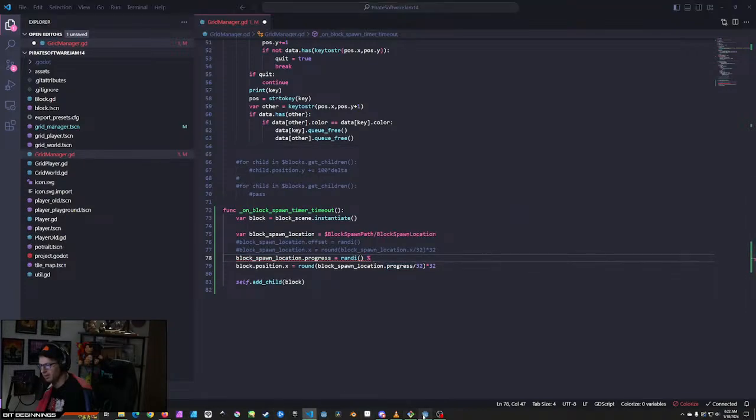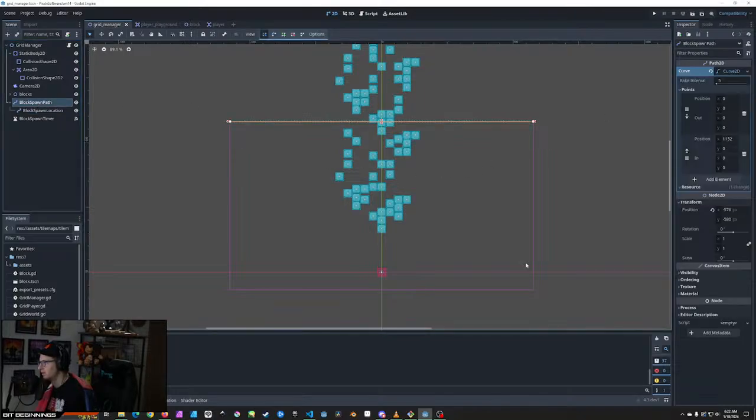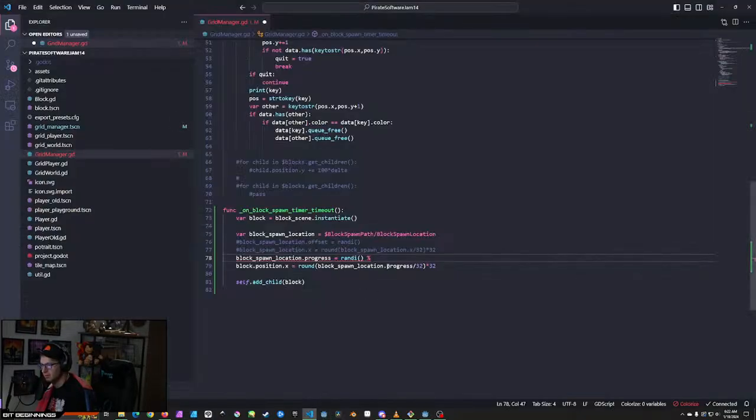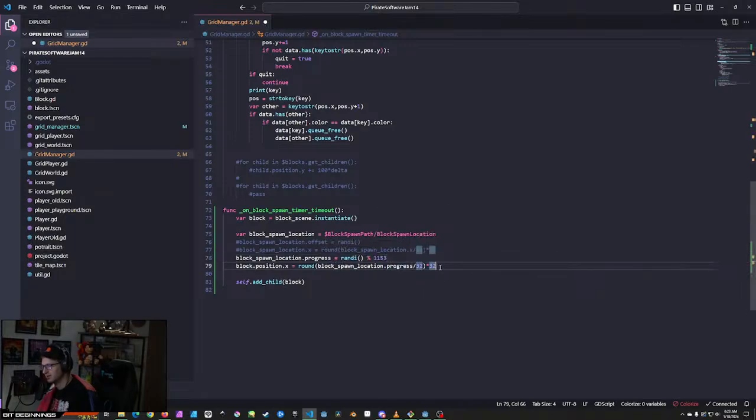Which in our case is 1152. So if we do 1153, that'll give us a random spot on the x-axis, and then we make sure it's still in the 32 range. Maybe we do that, and then that might work.